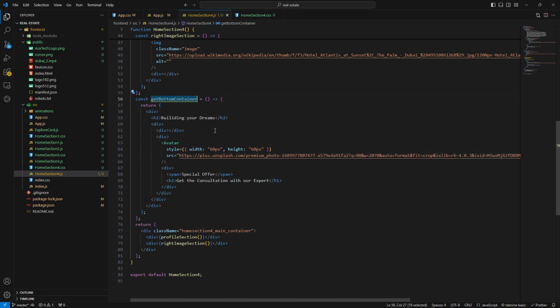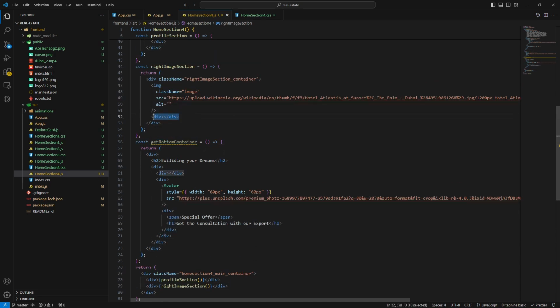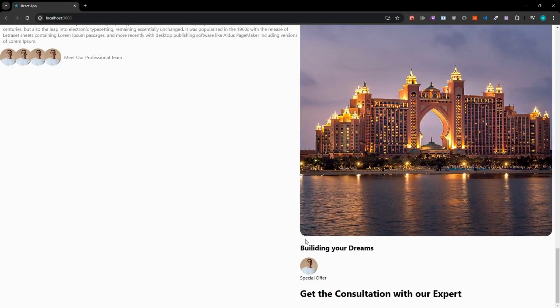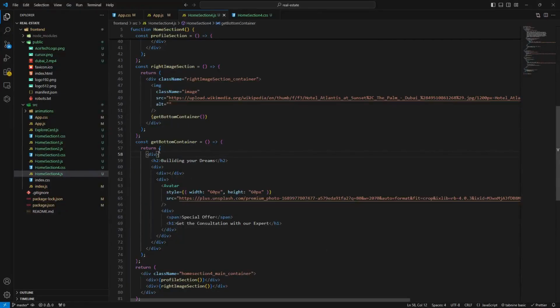Okay, let's just go ahead and call this here. Let's see how it looks first. Okay, so we have this special offer, building your dreams. Let's start adding CSS to this. We'll give it a class name of bottom container.